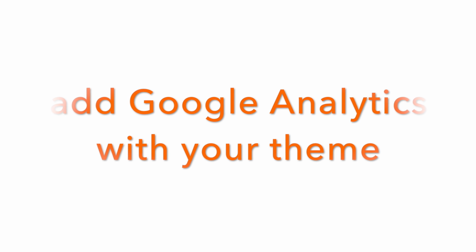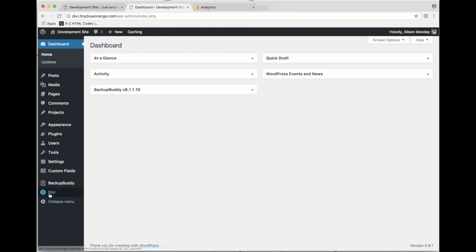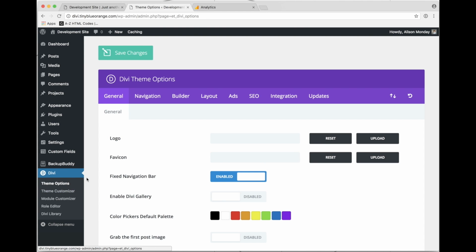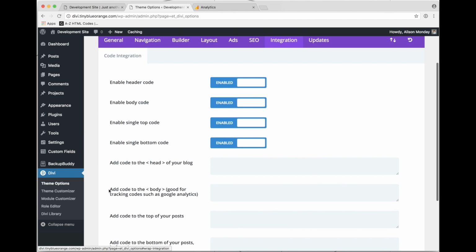Now let's look at how to add the code with your theme. Not every theme is going to have this option, but the site is built using Divi and it does. So if you head to Divi Theme Options, Integration, you get the ability to add code to the body, which is good for tracking codes such as Google Analytics. So it specifically lists Google Analytics here.